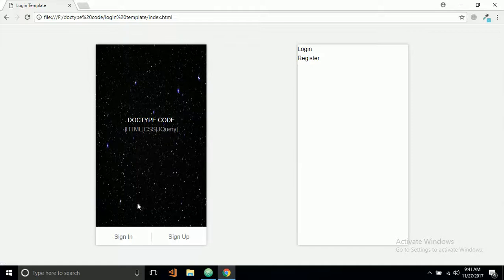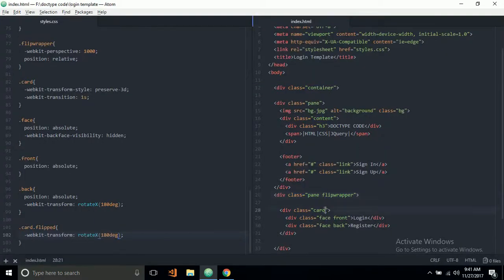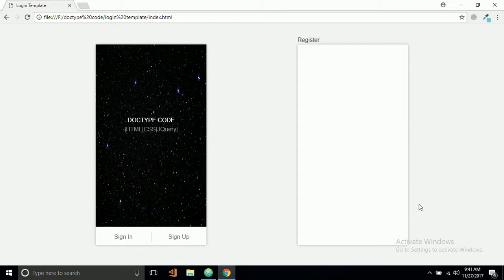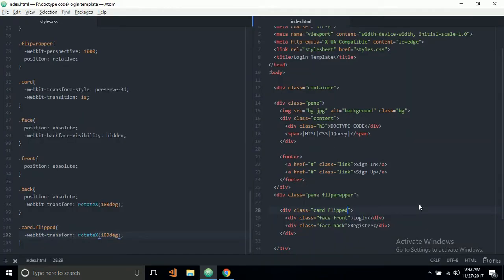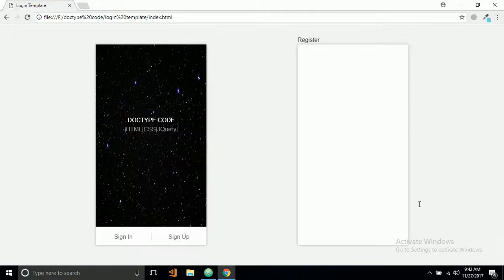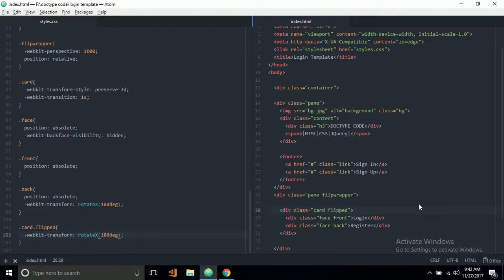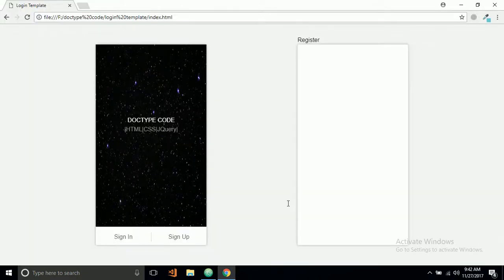So let's see what we get here. As you can see, the register is gone because now it is at the back of this login. And if I add this flipped class, what I'll see is the register. I see this register, but I don't know why it's going above this. We're going to fix that, so that's not an issue for now. So let's start with our login page first.